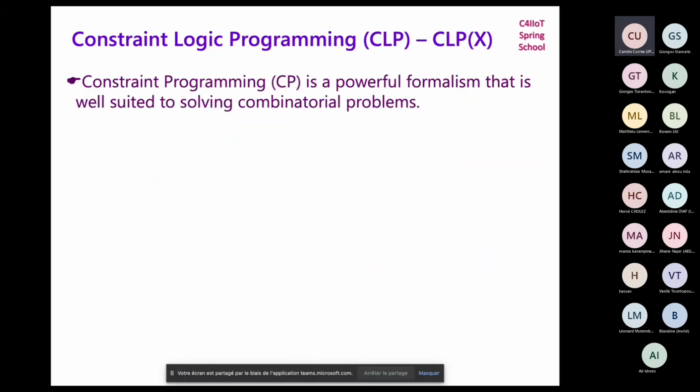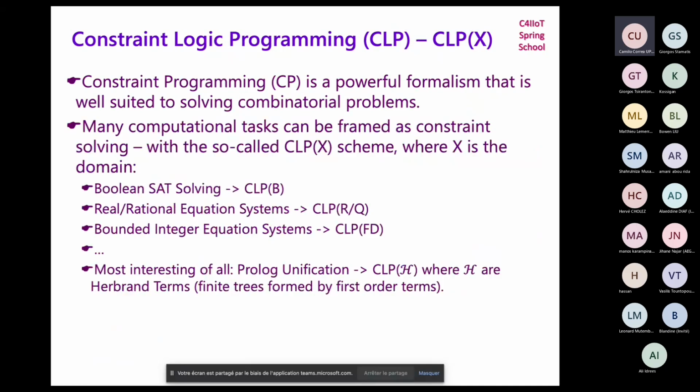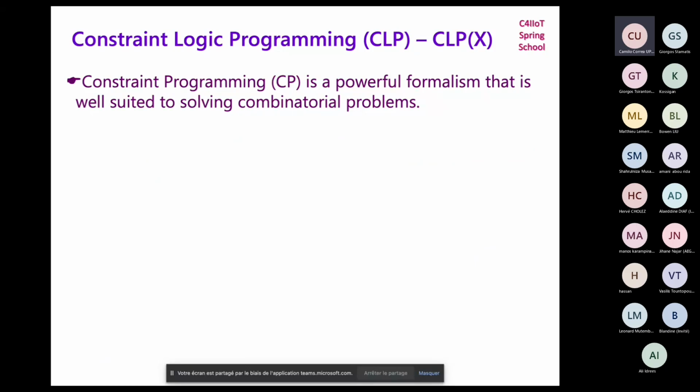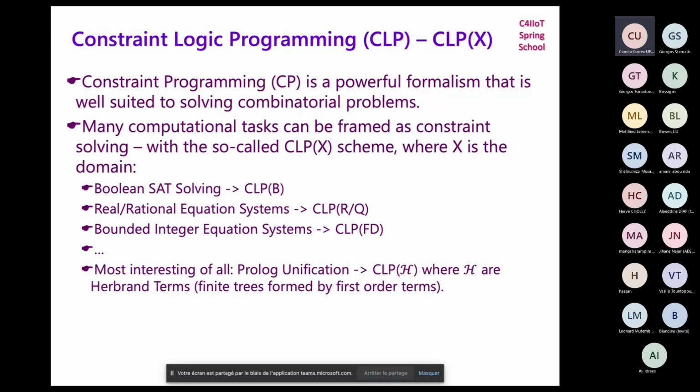As it turns out, constraint programming is a super powerful formalism that works very well for solving combinatorial problems, because essentially you're drawing elements from domains until you find the combination that fits. But very many other computational tasks that we're used to can also be framed as constraint problems. For example, SAT solving can be formulated as a constraint problem. So can real and rational equation systems, and bounded integer equation systems, which is specifically the one we use in our tool. Even Prolog itself, at a meta level, can be seen as a constraint solver over what are called Herbrand terms, which are essentially the first-order terms I was talking about a little earlier.